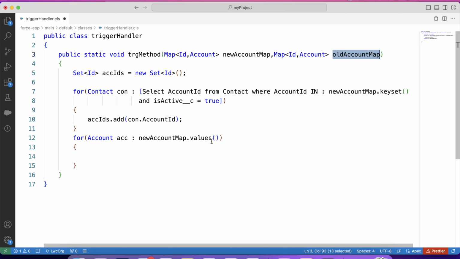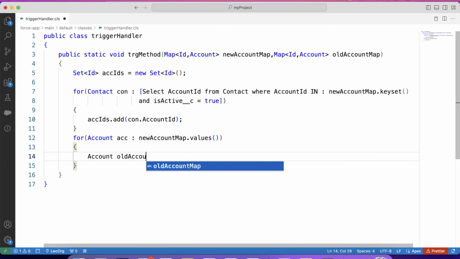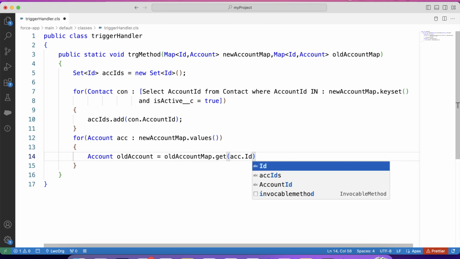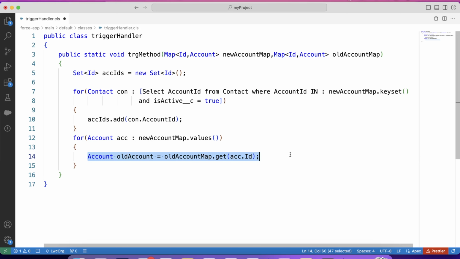Let's create an instance of the account record like this: Account oldAccount, copy this map name, paste it here, dot get acc.Id. Basically, here we are passing the ID of the account record which is being updated in the get method of this old account map. So now we have both the old version and new version of the account record. Now let's recall on which condition we need to show an error on the account. So guys, if an active account has active contacts on it and a user tries to make that account inactive, then in that situation we need to show an error.